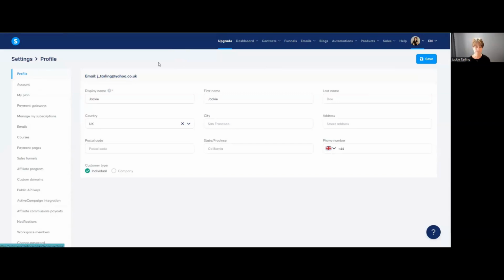So first of all, you've got your profile. This is where you'll put your display name in, your first and last name and your country, all the normal things, and then set up whichever country you're in for your phone number and whether you're an individual or company. And once you've done that, just press save and move on to the next step.